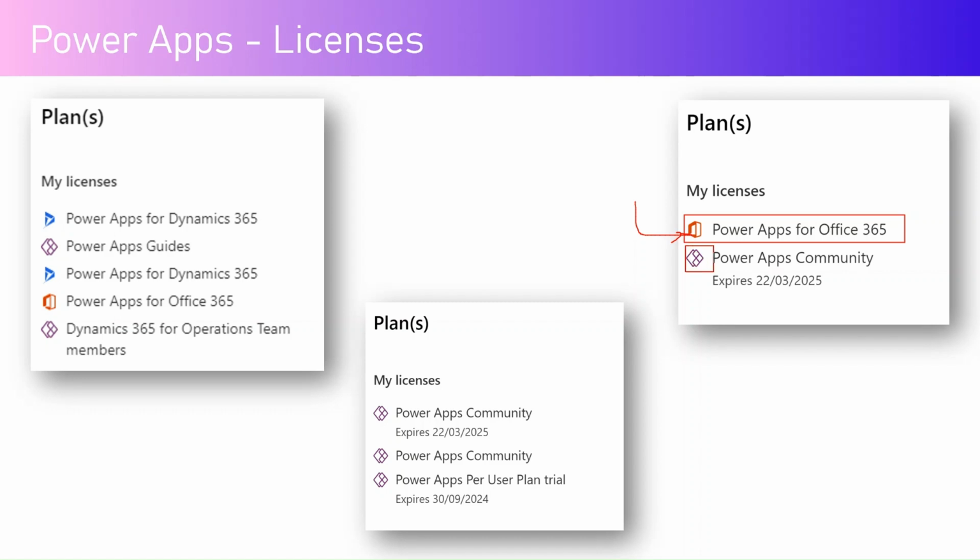There is something called Power Apps Community, which is for the community. It's free, so depending on your need, if you're just using it for your own fun or hobby projects and you're not selling it commercially, then yes, go for the community license. Then, as you see over here, I have the Power Apps per user plan as well. So: Power Apps per user plan, Power Apps for Office 365, Power Apps Community.